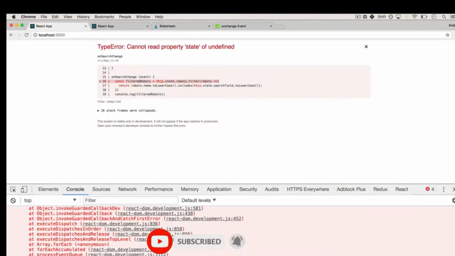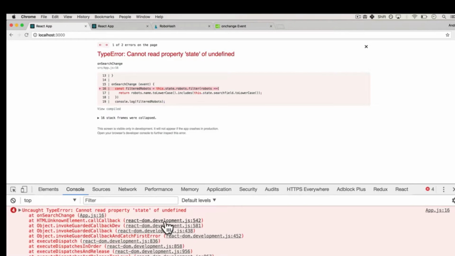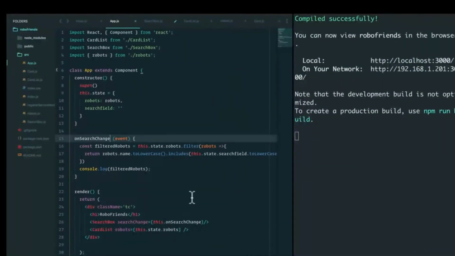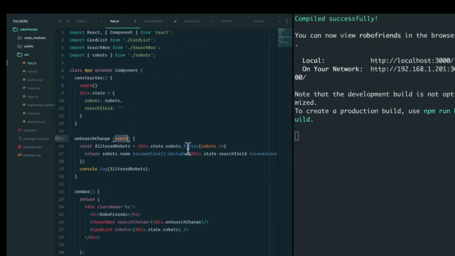and if I search something here, I get an error. And this is an error that is very, very confusing. It is tricky the first time, but bear with me here. The problem right now is that the value of this, well, it's not referring to the App. Because the event happened in the input, the value of this is, well, the input. And input doesn't have state.robots. And this is a trick that you always forget, but just keep this in mind as a rule of thumb.